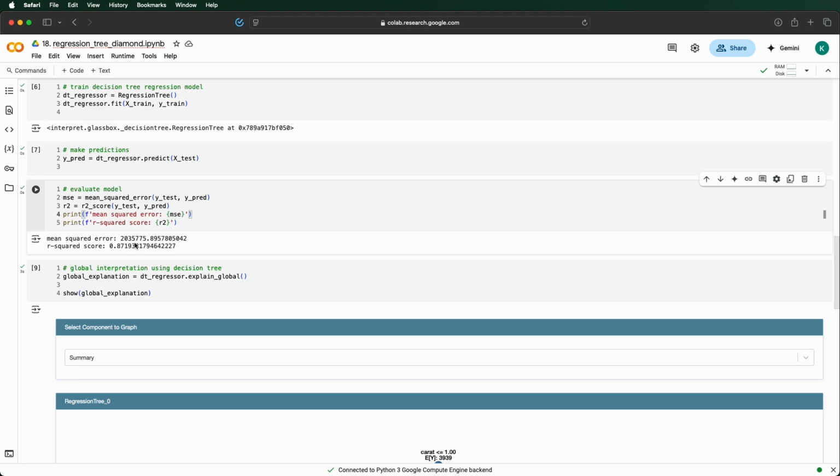The R-squared score of 0.8719 tells us the model captures 87.19% of the price variance. Strong, but that remaining 12.81% hints at room for improvement, perhaps by including categorical features or tweaking the tree's depth.